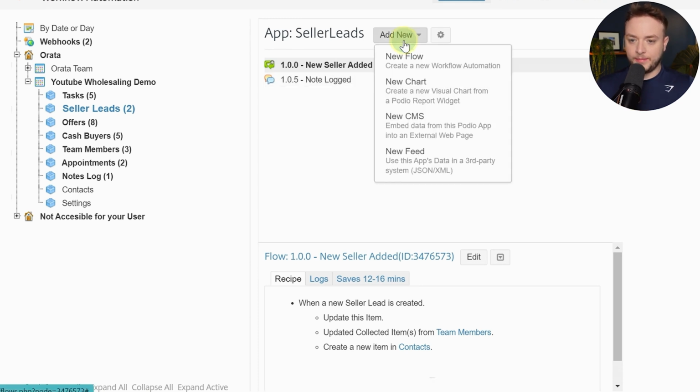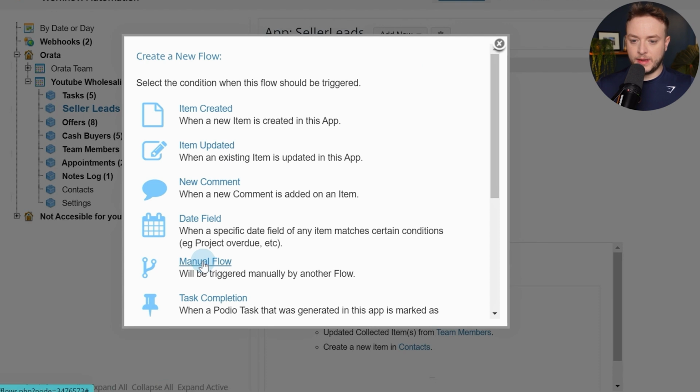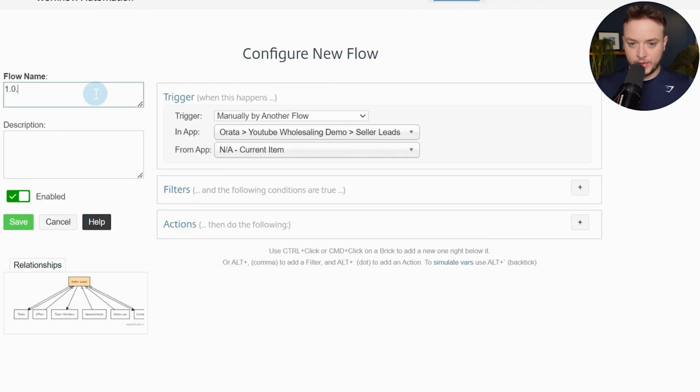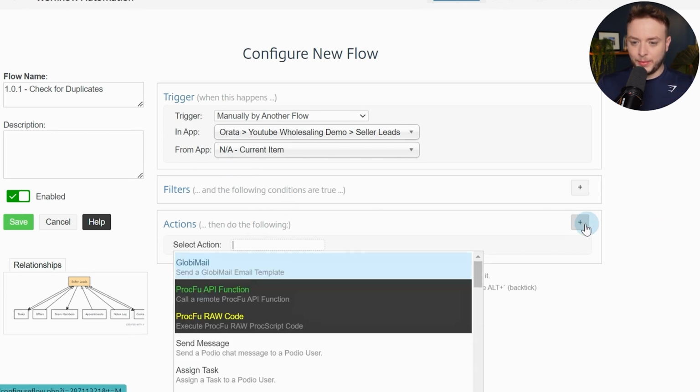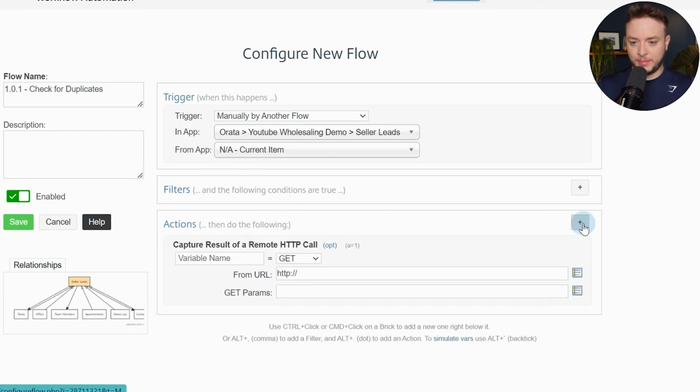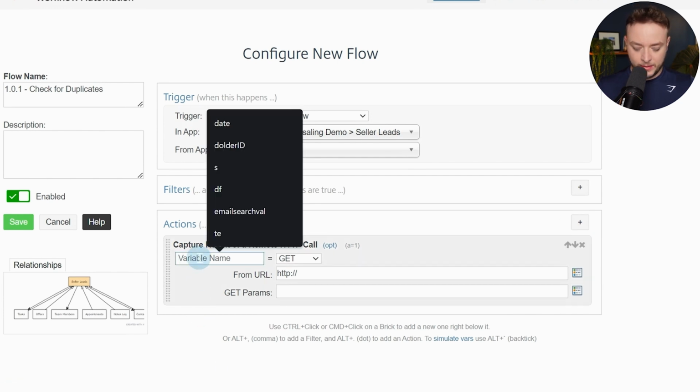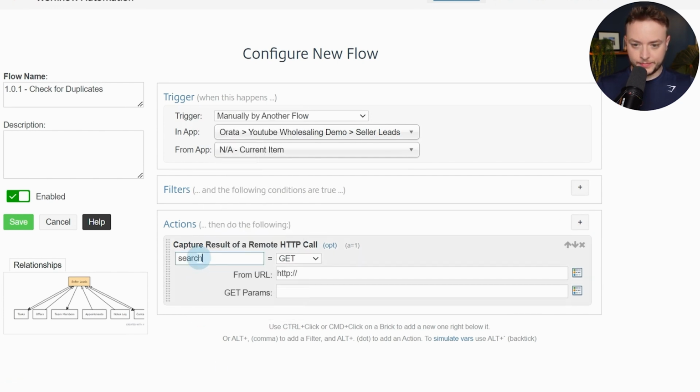And that's going to be, so new flow, it's going to be a manual flow, 1.0.1. We're going to check for duplicates. So to check for duplicates, it's a little complicated, but we'll make it very simple. First, what we want to do is do a HTTP call, and this is going to be called search duplicates. And then here, we're just going to put local host.